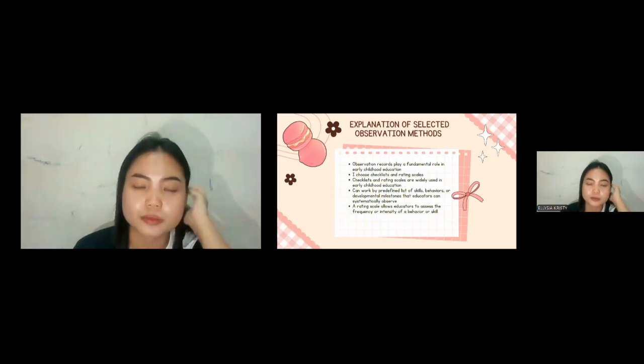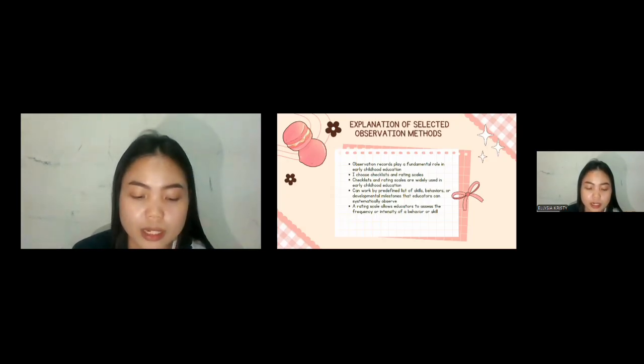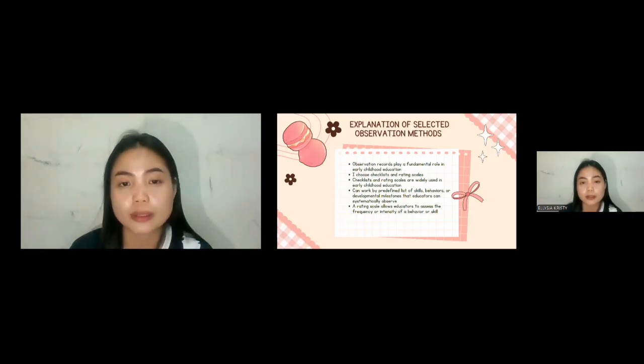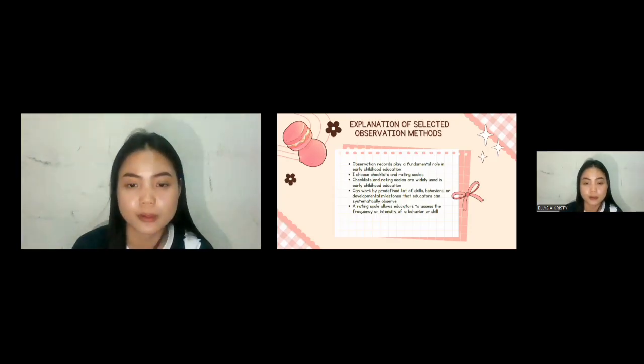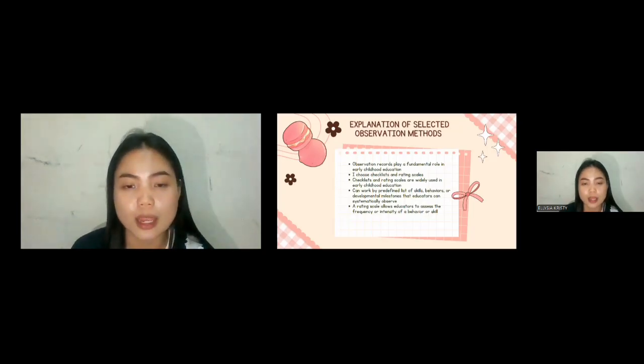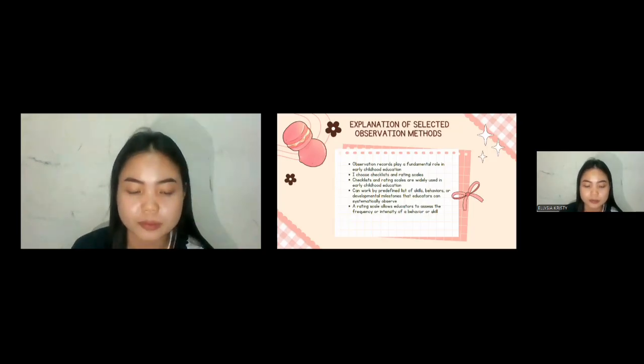I chose the checklist because it offers a simple, effective way to record whether a child demonstrates a particular skill or behavior. So it can help educators focus on specific developmental areas such as motor skills, language proficiency, and social interaction.